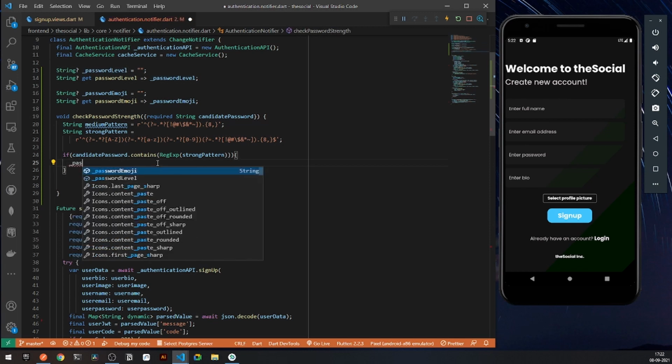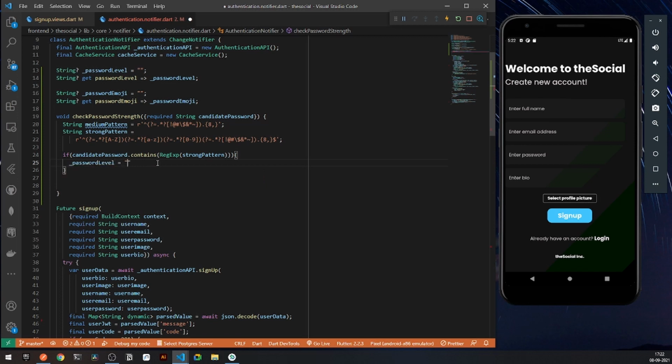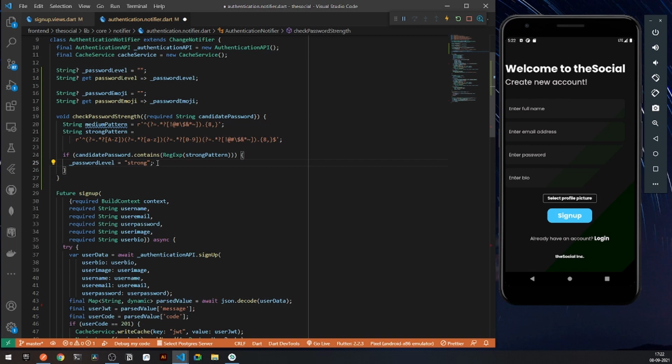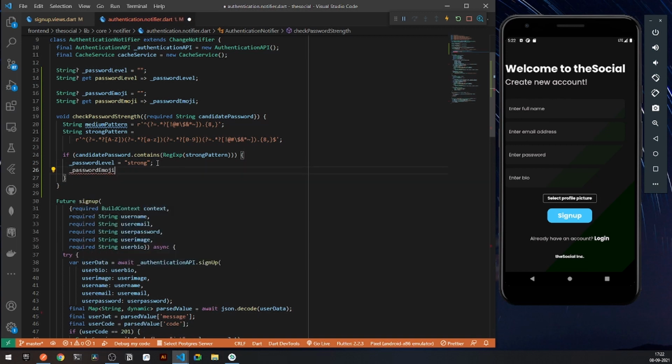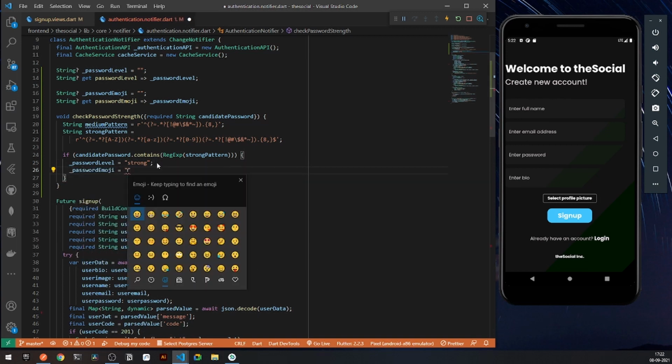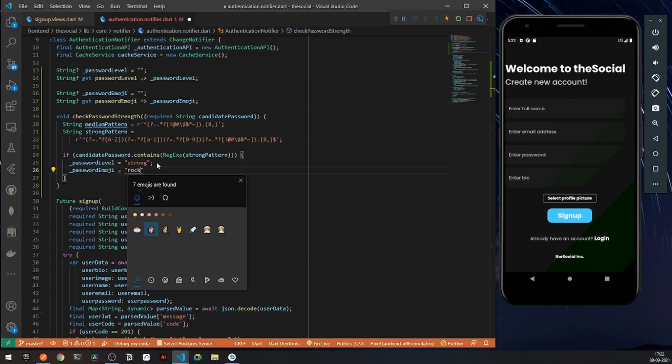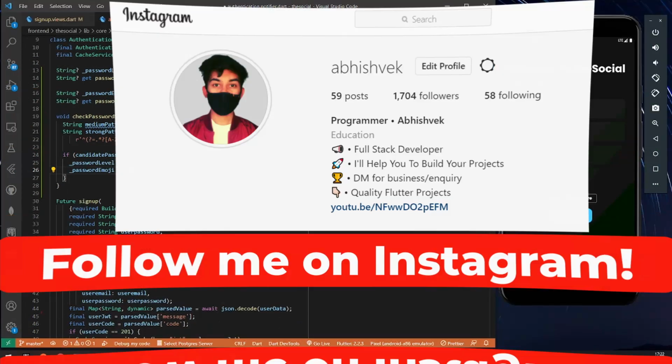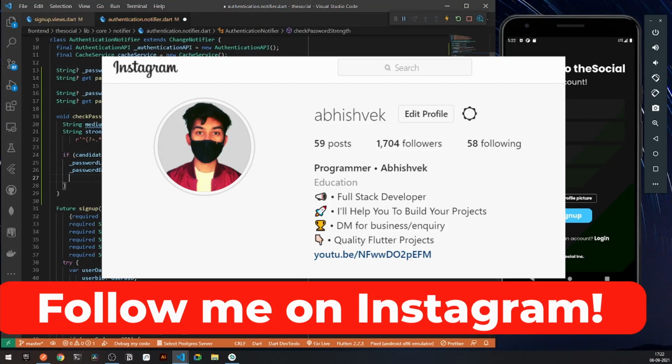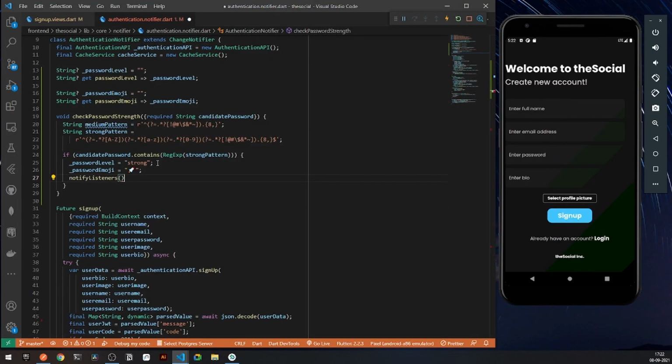Right. So here I'll say password label is equal to strong. You can have any sort of name for it, but for the general case, I will be using this. Also, I will be having a password emoji to be any of the strong emoji. Let's say a rocket one. Right. Not strong, but rocket. Yeah, this one. So this should be it. And after that, we need to also notify the listeners. So I'll say notify the listeners.